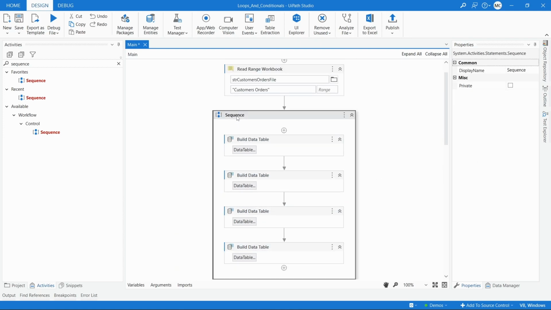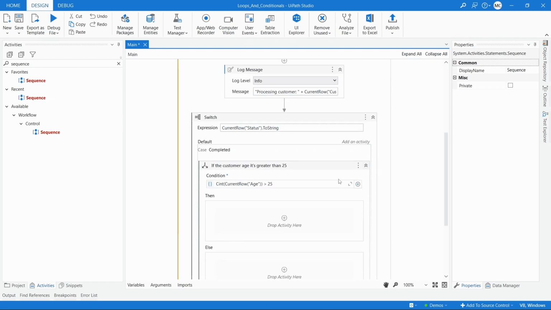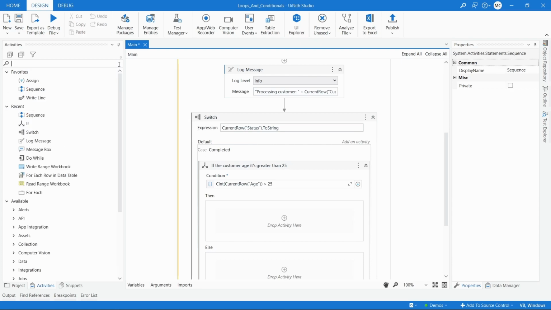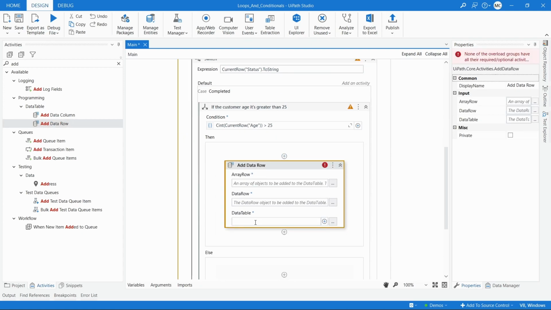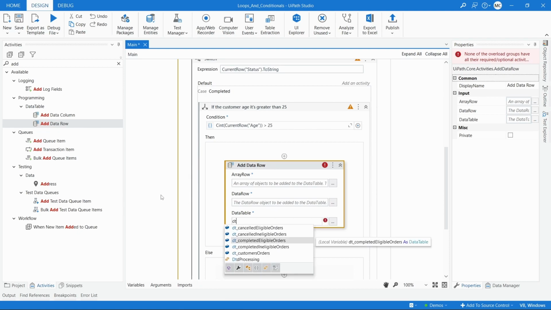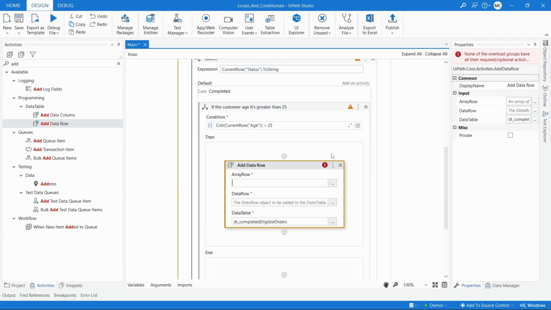I'll just rename the sequence to "will data tables". So now that we have our data tables, if the customer age is greater than 25 and the order status is completed, we'll add a row to the data table dt completed eligible orders. So let's use the add data row activity. Here let's indicate the data table where we want to add a row. It will be the dt completed eligible orders. And now let's define the row content.